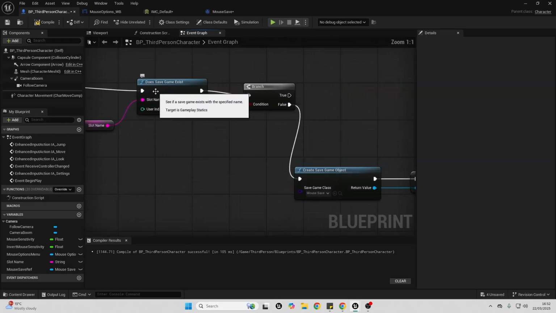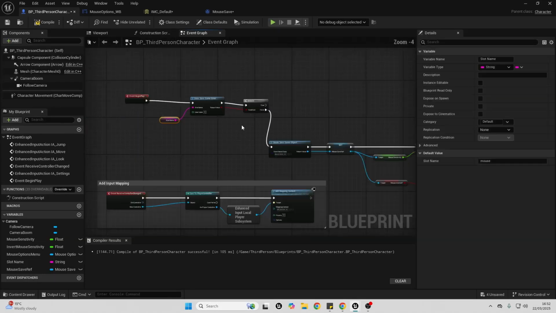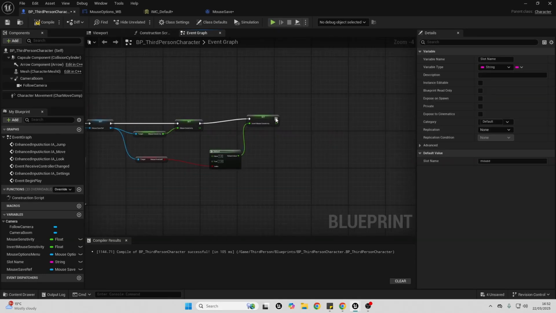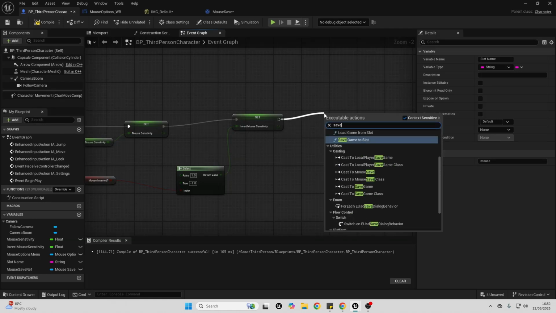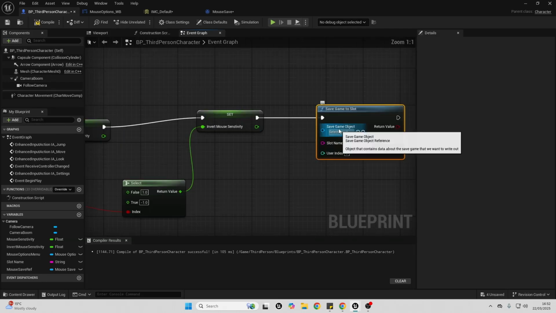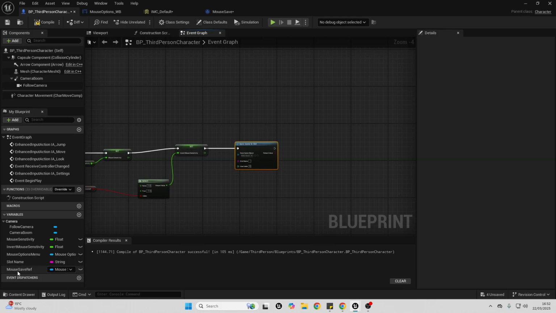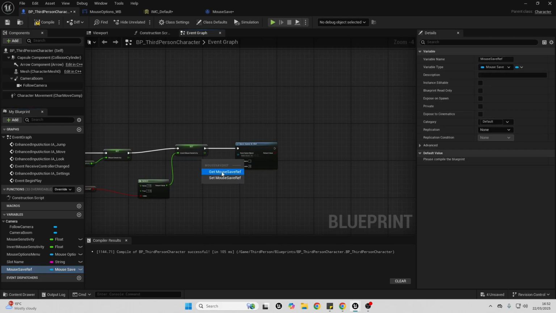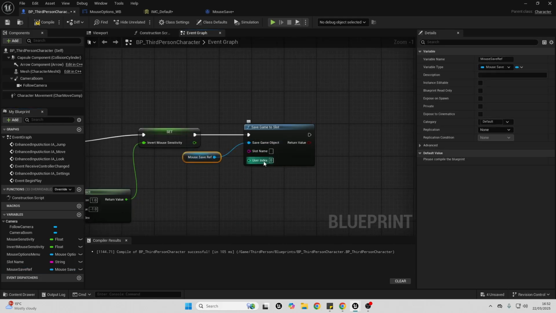Then, because we actually don't have a save game called mouse, we need to create one. So to do this, we can just drag up here and look for save game to slot. The save game is going to be our mouse save reference, get it. And then the slot name is going to be what we called it. So we just called it mouse, get it, and connect this into here.